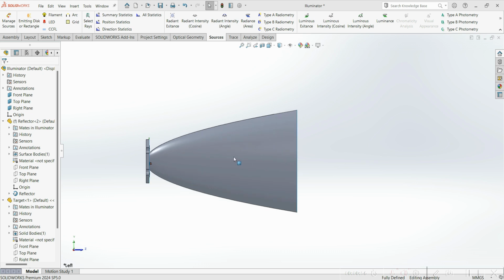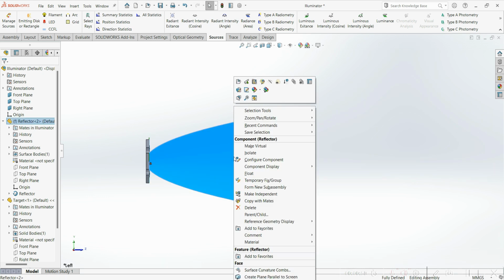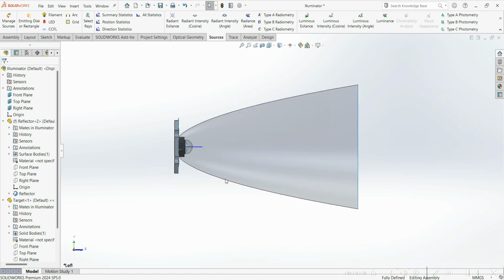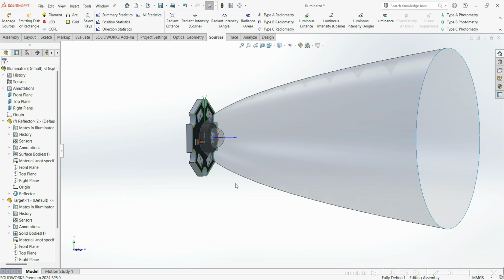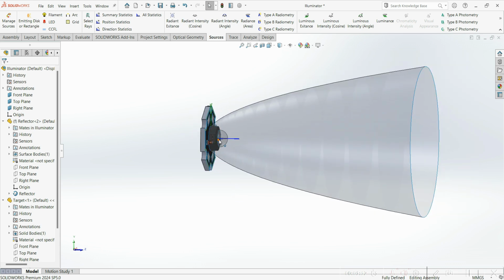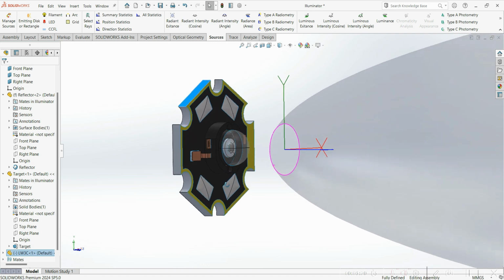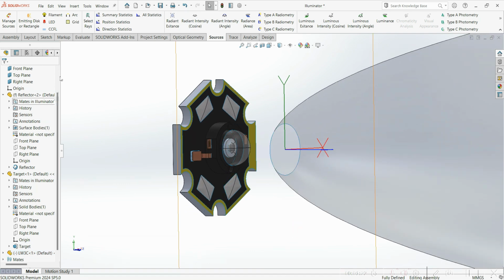Zooming in, you can right-click on our reflector and click Change Transparency, which is up here. Then we can see the source. And if you look closely, you can see it's not exactly where we want it. What we're going to want to do is move the source back a little bit, and then we're going to mate it like we would any other geometry.